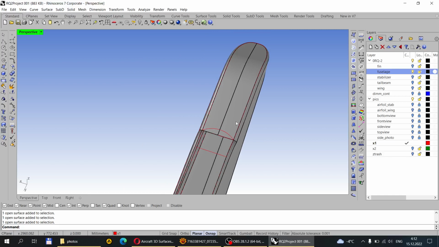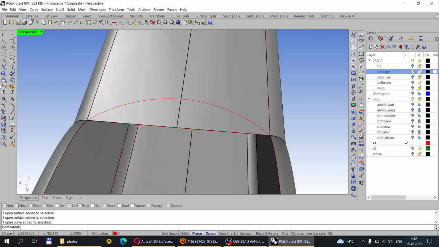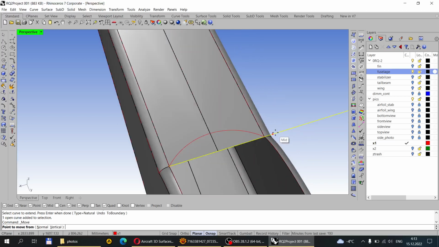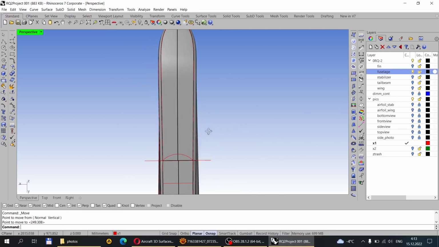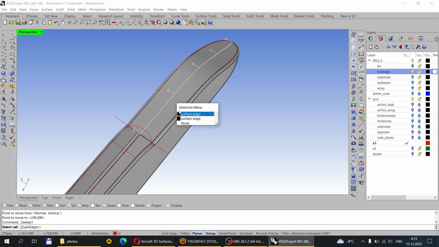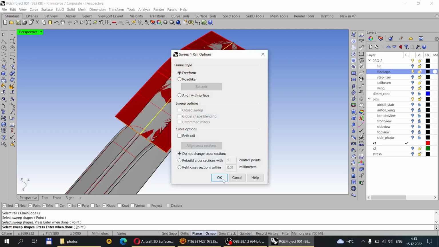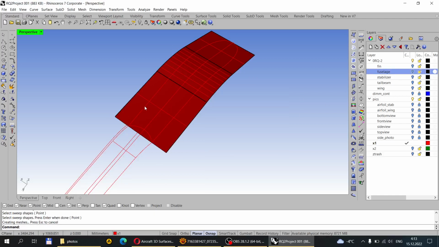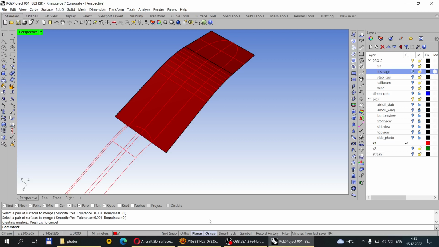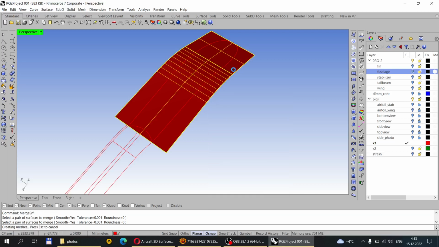What I want to do is to enlarge this line, to extend this line a little bit, for example, twice. Move from the midpoint, select the midpoint, move it here. Okay, and now one rail, this one, this one, enter, okay, hide fuselage, explode, merge this one and this one, and again merge this one and this one.